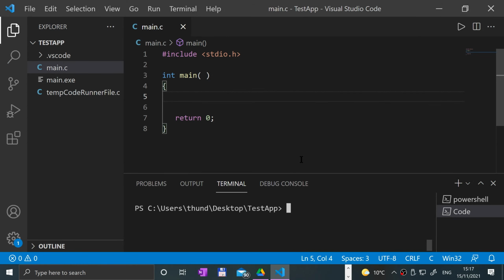Hello, in this C programming video, we are going to cover relational operators. Relational operators allow you to check the relation between two values. They could be numbers, they could be characters, they could be any sort of data type, really.